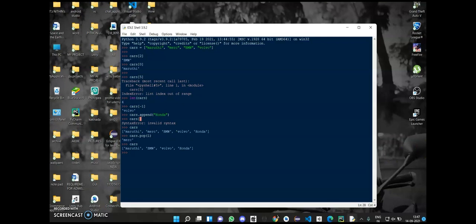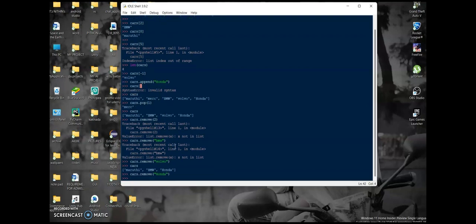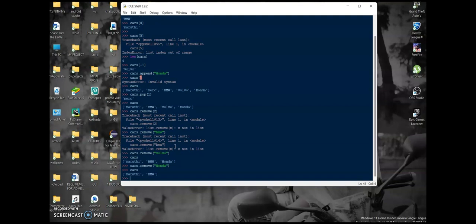Now for deleting an element, we have to completely delete an element. For removing an element, cars.remove. For example, there are 3 cars in the array after all these operations. So let us remove Honda. Now when we run the array cars, it will give the output as Maruti and BMW. So we have removed the Honda. These are the operations in arrays.